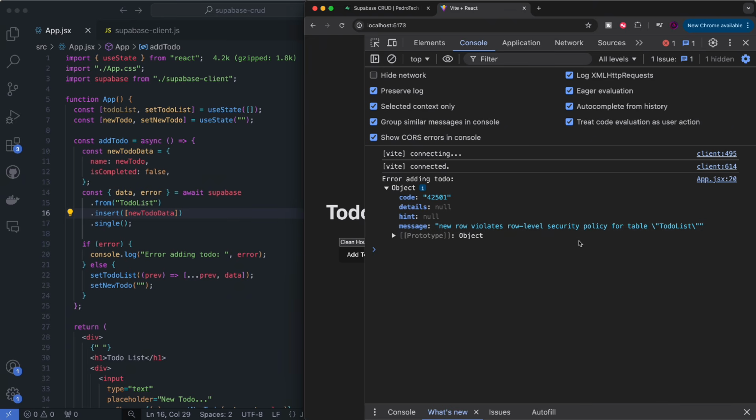Now, what is row level security in Supabase or Postgres? Well, RLS, which is what it's known for, basically allows you to define policies that control access to individual rows in your database tables.